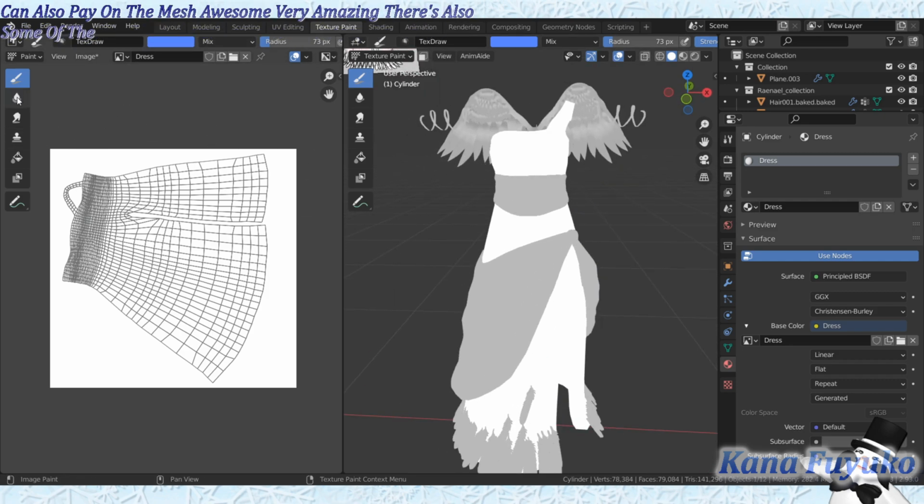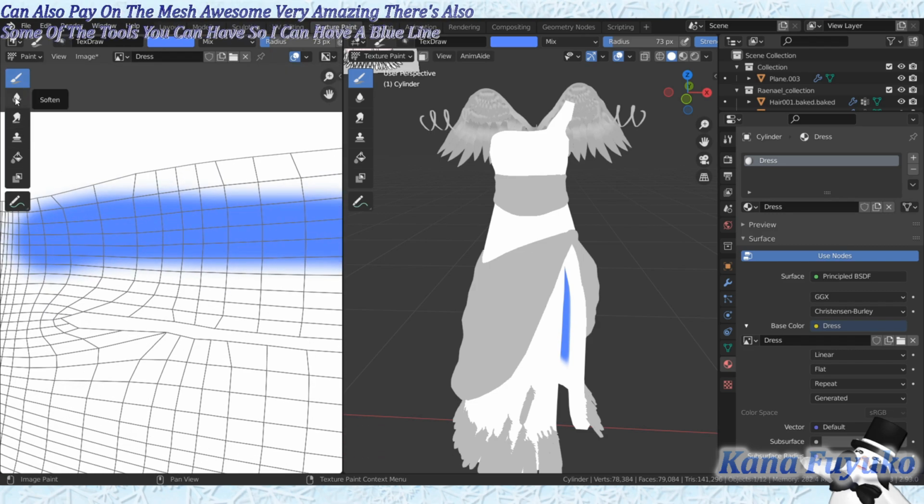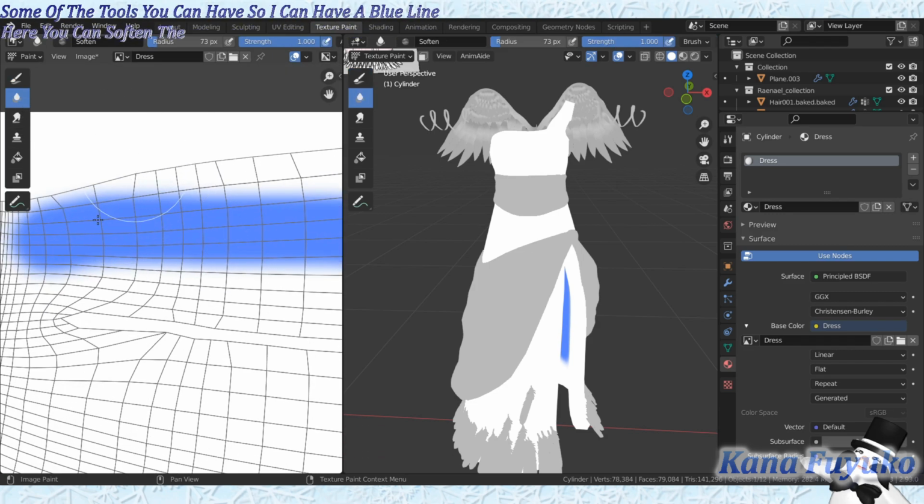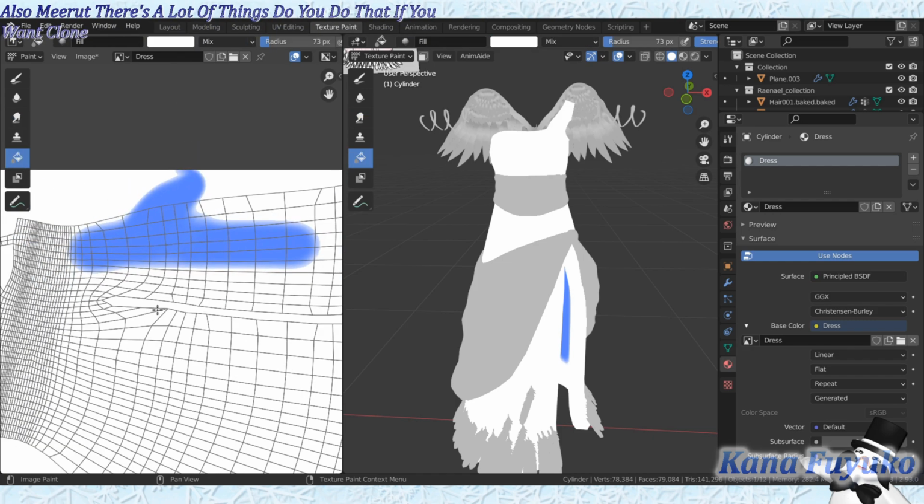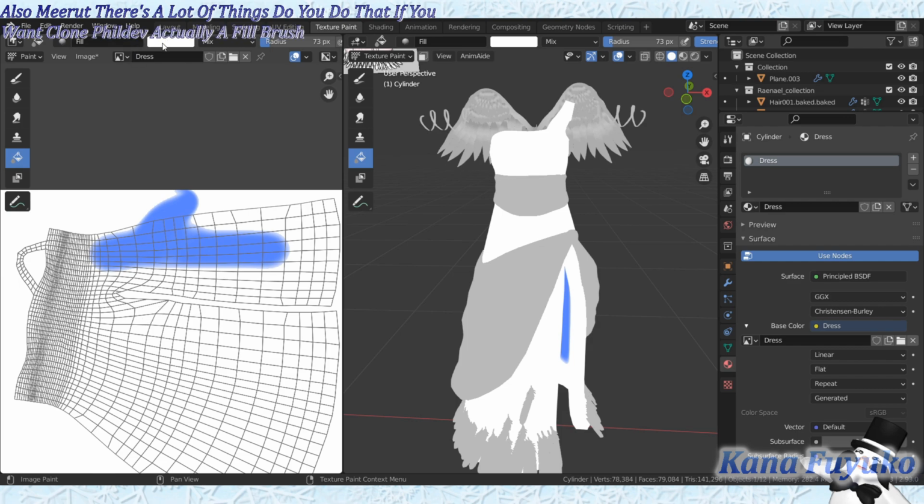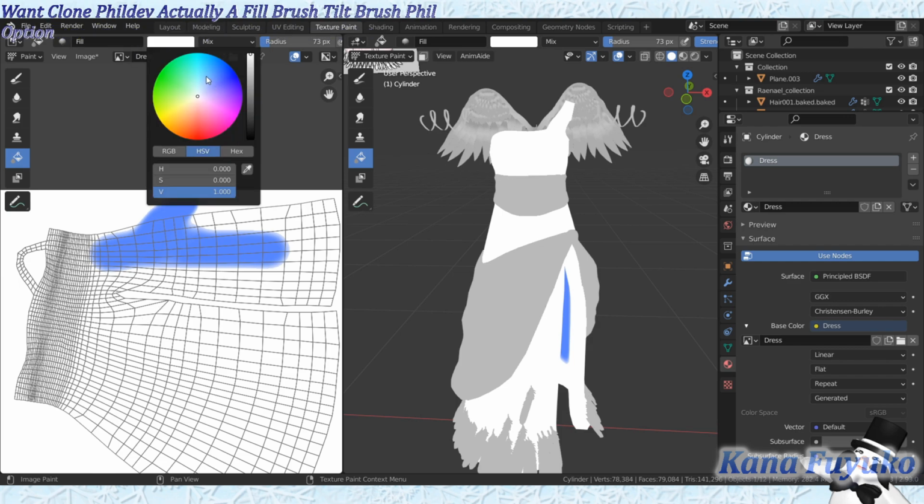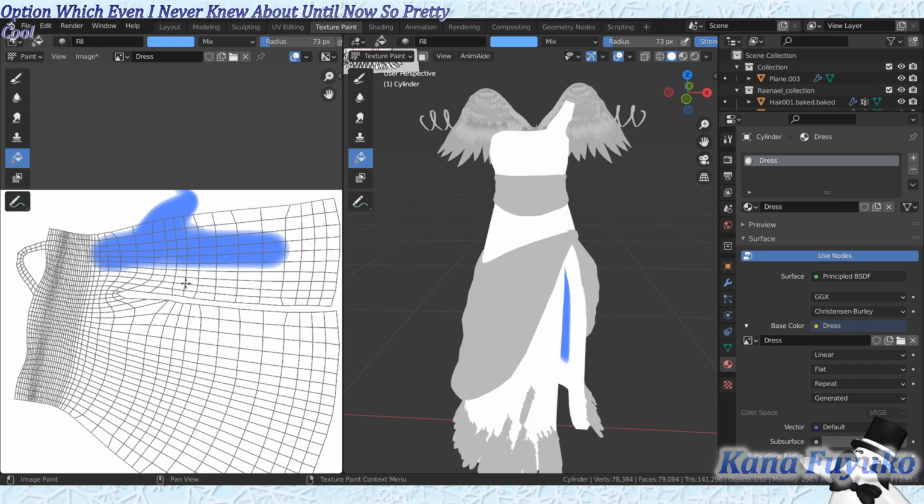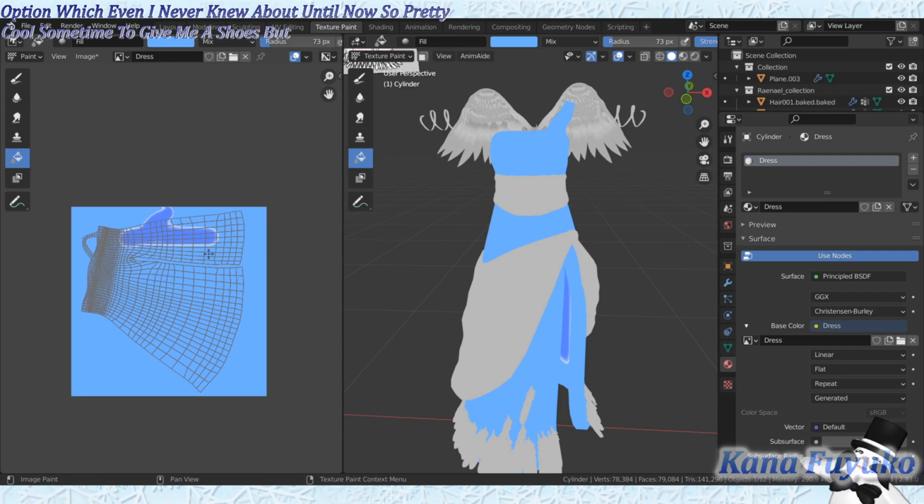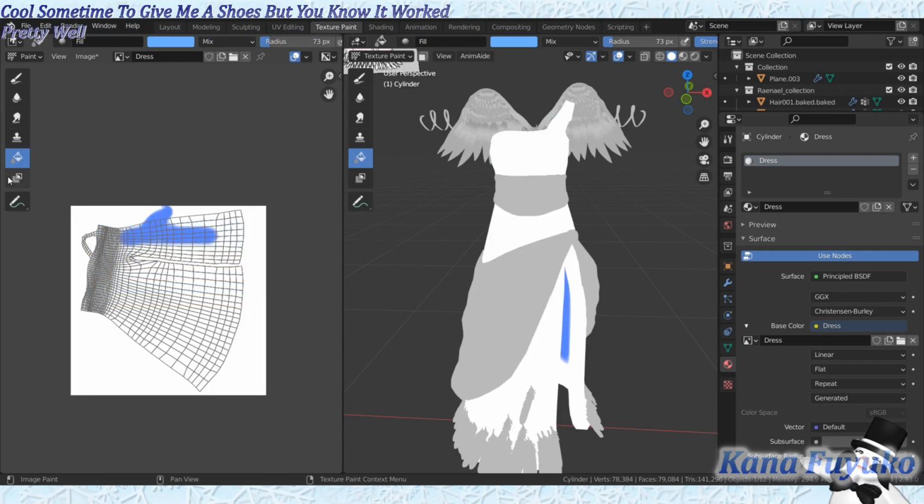There are also some other tools you can have. So I can have a blue line here. You can soften the pixels if you like. You can also smear it. There are settings here. Clone, fill. There's actually a fill option, which even I never knew about until now. So pretty cool. Sometimes it gives me issues, but it works pretty well.